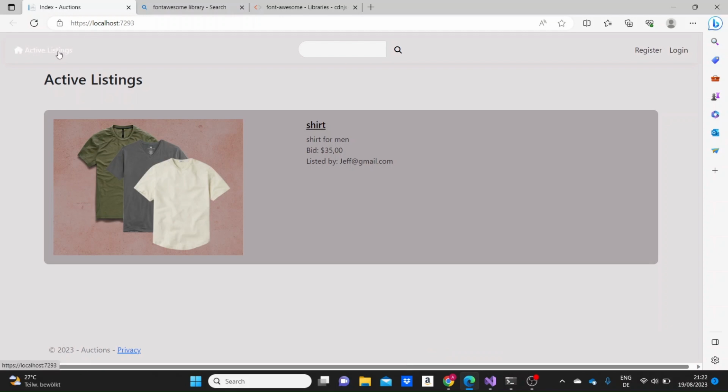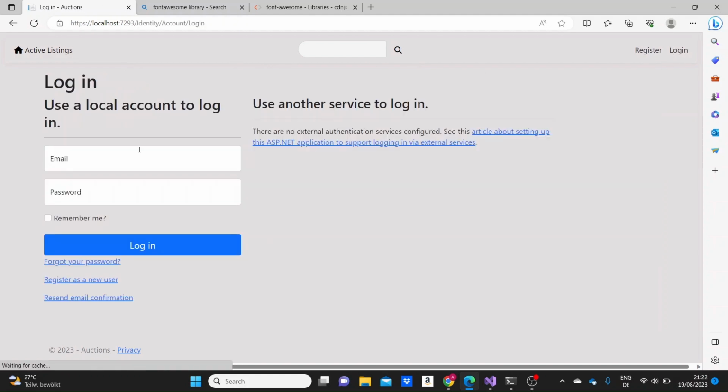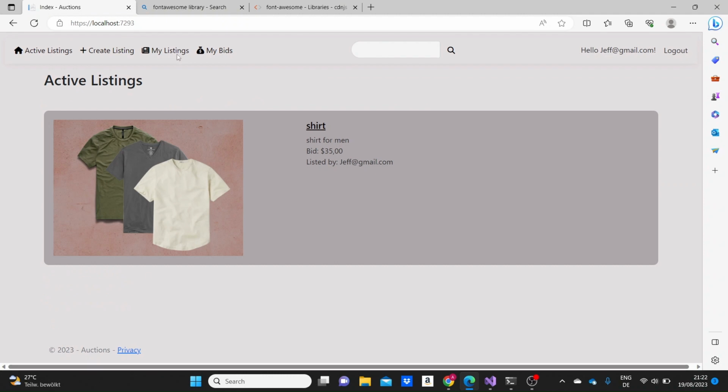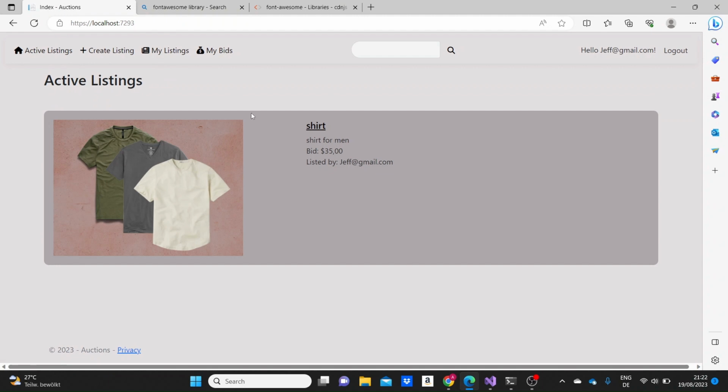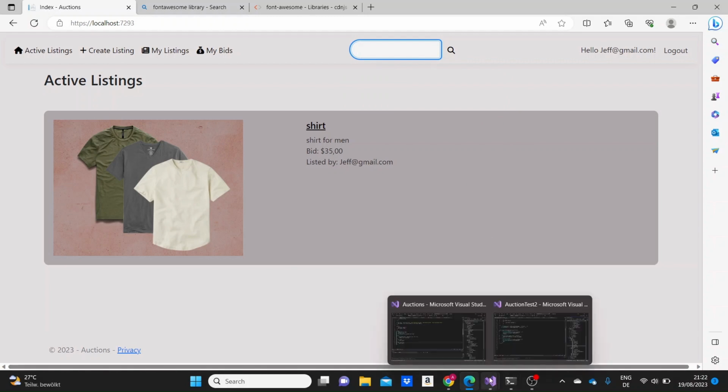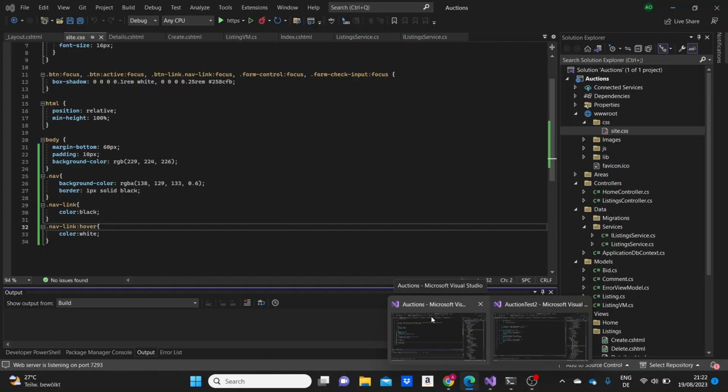And if we refresh now, we can see that if we hover over this navigation item, it will turn white. If we log in, we would be able to see the other navigation items. So that's how they look when we hover over them. And until now we only have active the first two navigation items. And we have to implement the functionality for the search bar as well, which we haven't done.